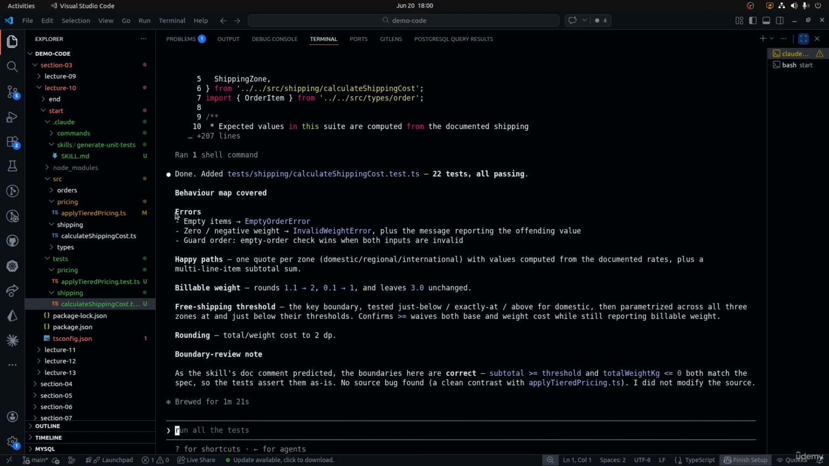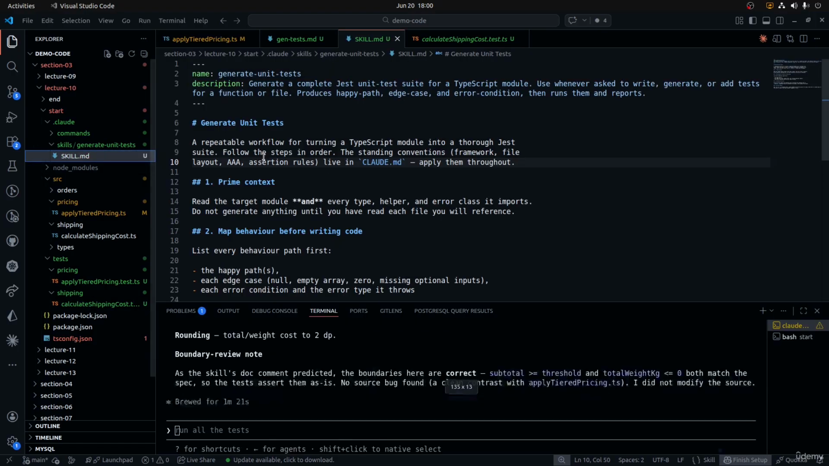Behavior map covered, the errors, the happy paths, the billable weight rounds, free shipping threshold, the rounding, the boundary review note. As the skill's doc comment predicted, the boundaries here are correct. So this is how you can use an agent skill to codify, for example, the generation of your Jest unit test suites.